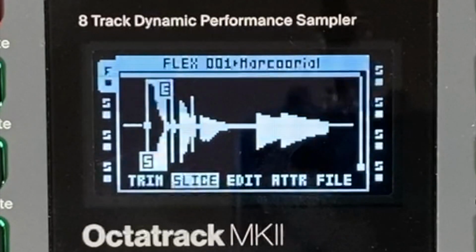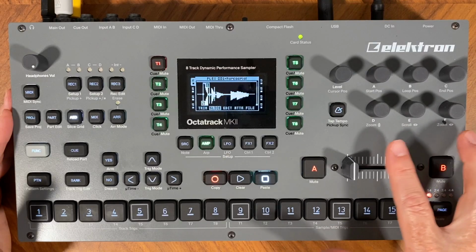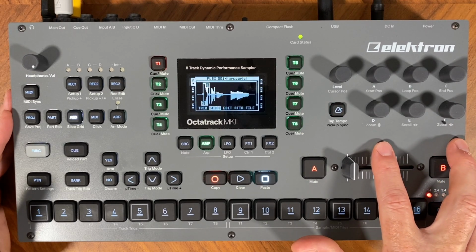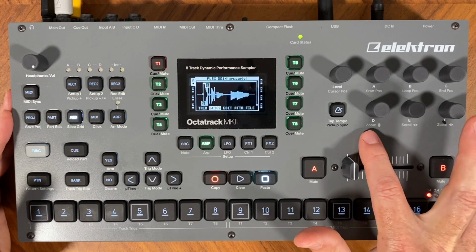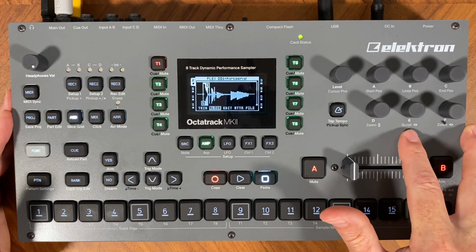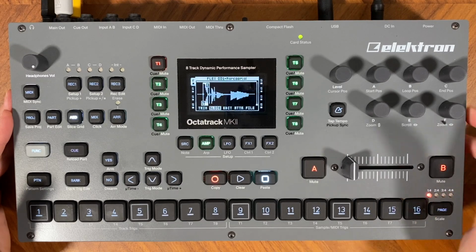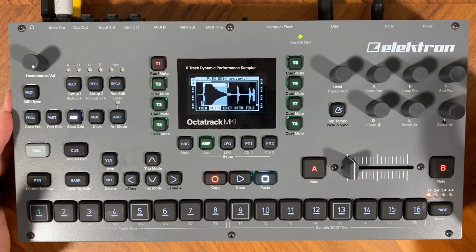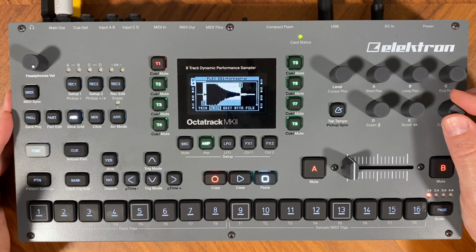Now you see something new on the screen. You see a start and end point. And so you can use your A and C encoder to change the start and end point. Well, D and F encoders as zoom and E as scroll. And there's little gray text below each of these encoders. So to zoom in, you can do that. Turn encoder F. And you see that we're not quite at the end of that sample.